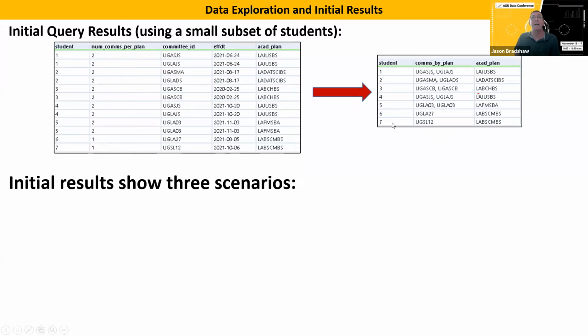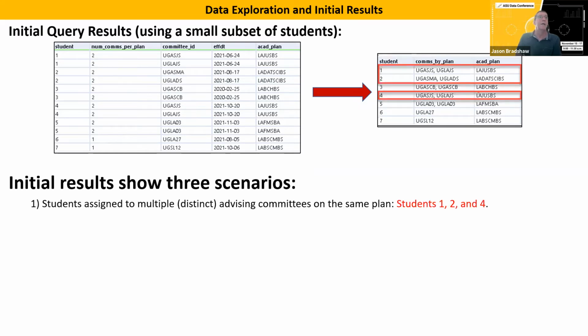These are actually distinct students, even though the plan is the same. It just happened to work out that way when I randomly selected a group of students to display here. So we have actually 3 scenarios in this small subset that sort of covers almost everything that we need. So students 1, 2, and 4 are assigned to multiple but distinct advising committees on the same plan.